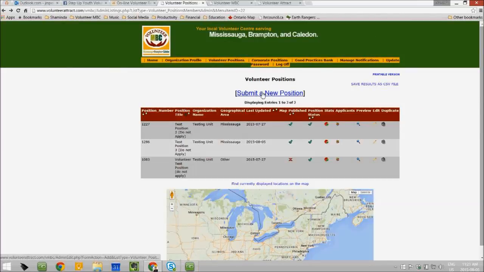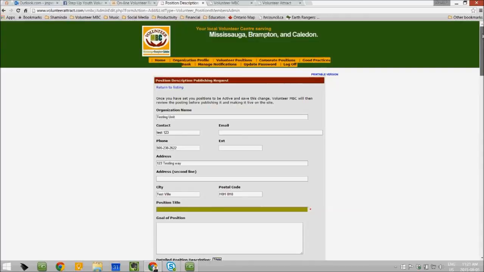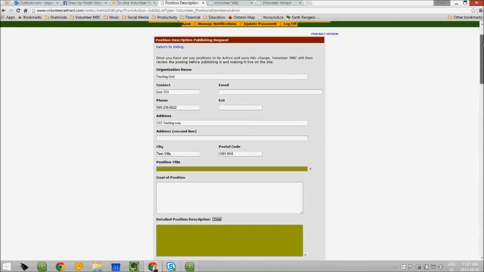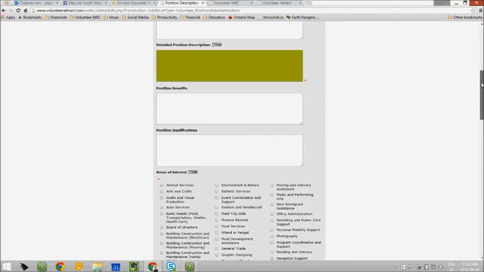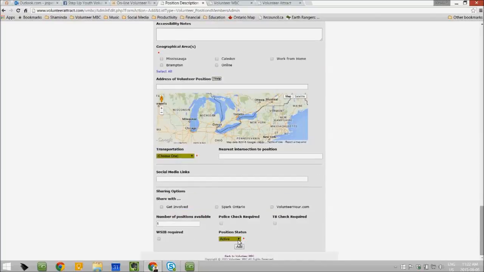So let me click on submit a new position and show you how the new position form opens up. It's the same form that we saw earlier, and you can see that your organization details are pre-populated, leaving everything else blank for you to fill in and submit. And click on active and click add.